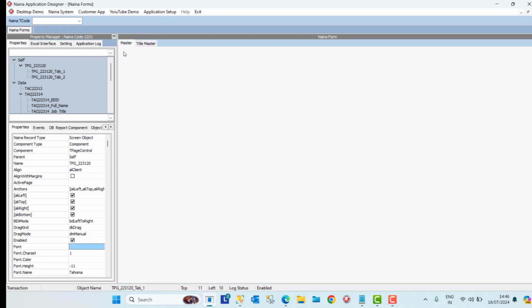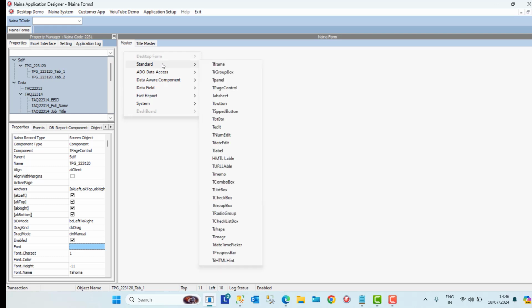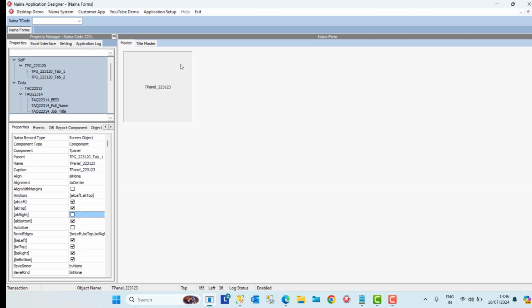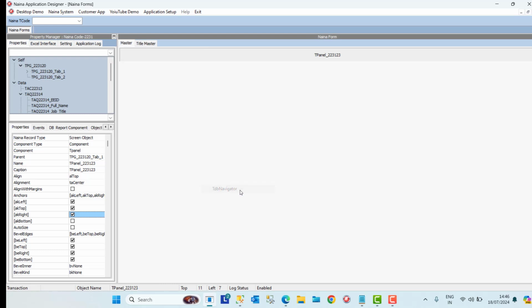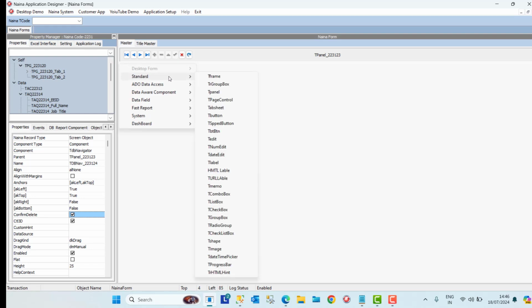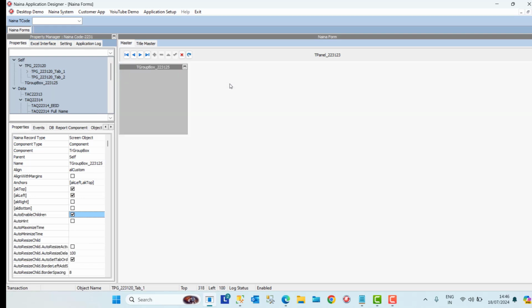So we have a title master. So let's go and see what we have done now. So we'll take a panel, and let's make it align top. Let's take a control we can use to move the cursor through the records, and add, edit, delete. So the navigator is there, and then we need to add something just to make the form look presentable.